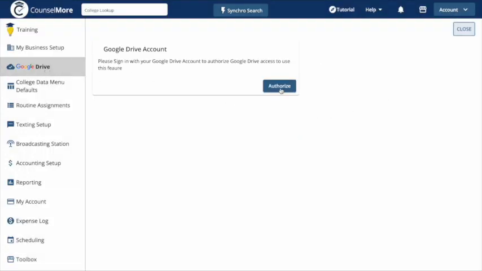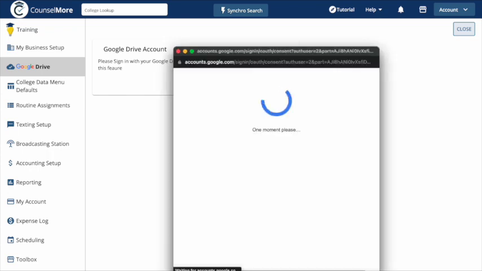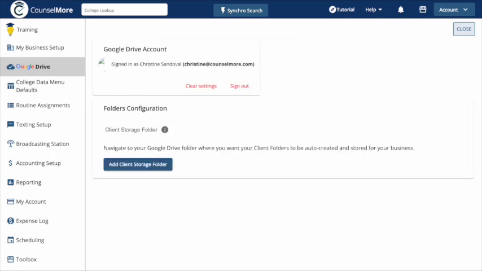A new window will appear, requesting permission to establish the link between CounselMore and Google Drive. Granting this permission doesn't compromise the security of your Google Drive. Rather, it establishes a secure channel for data exchange. This ensures the utmost safety, security, and privacy, while also enhancing your convenience and productivity.